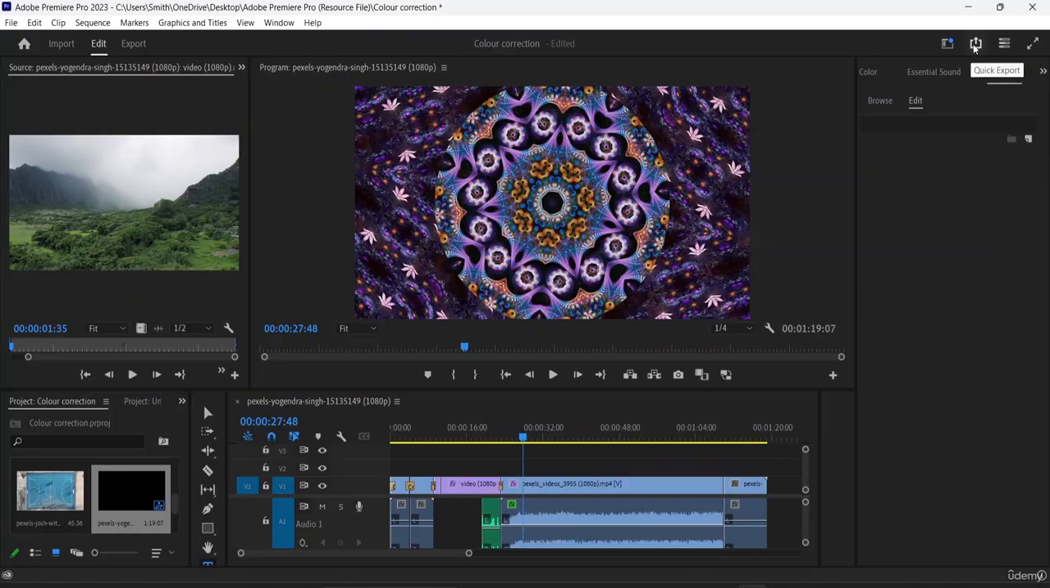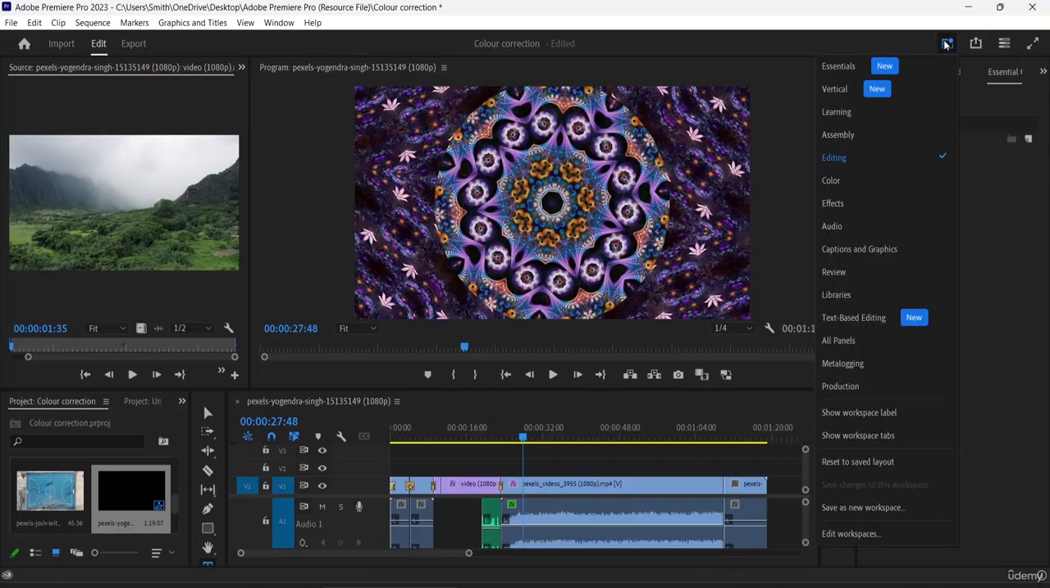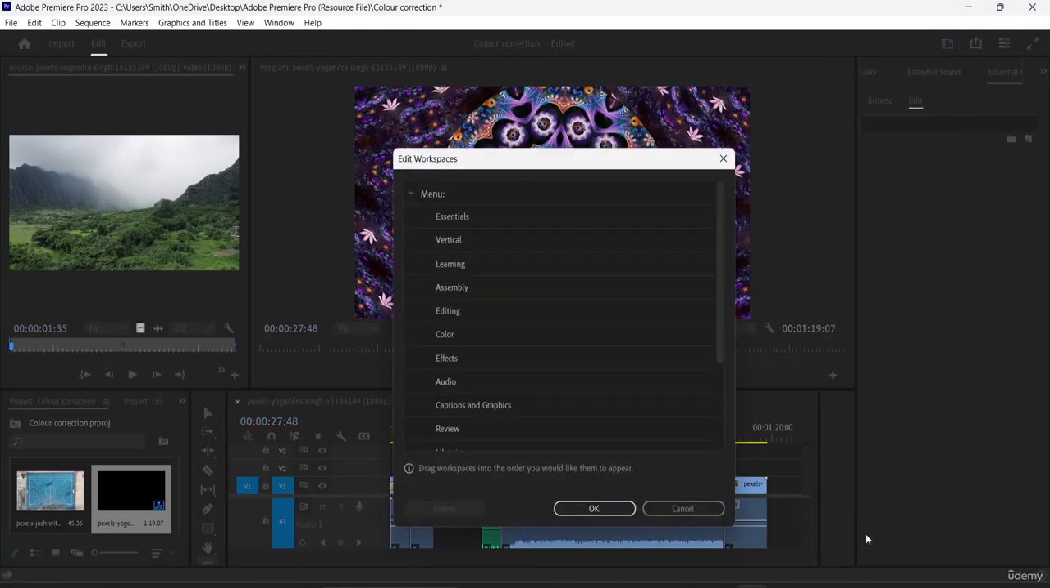Here, this is a quick export option, and these are different workspaces. From here also, you guys can get different workspaces. If you want to edit the workspace, you guys can do this as well.